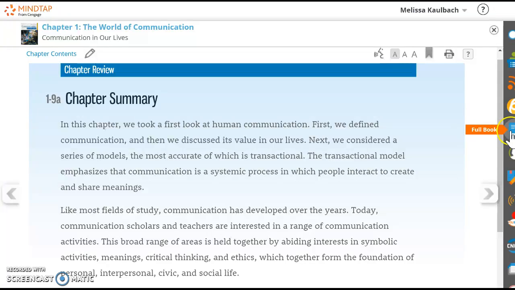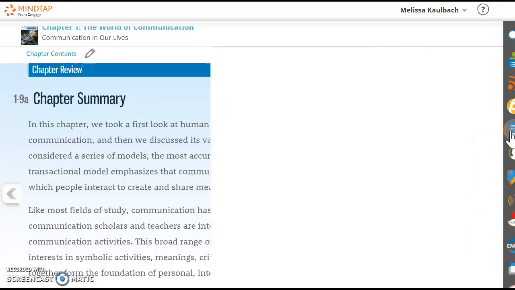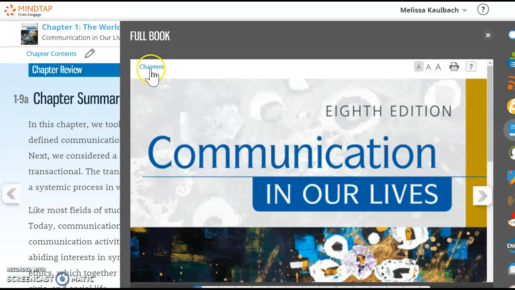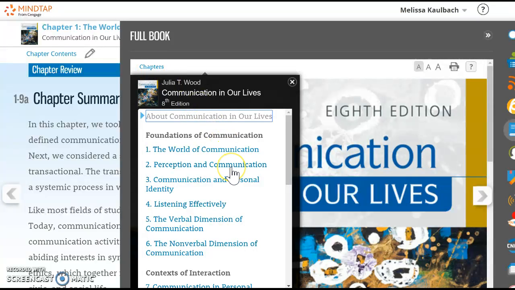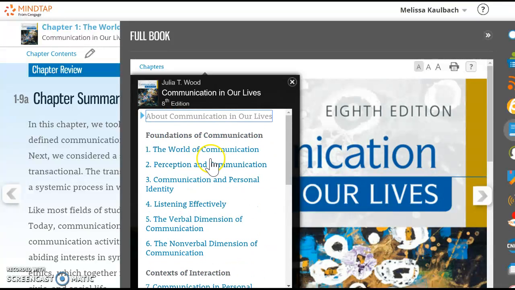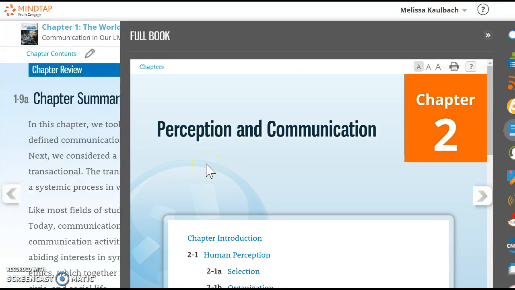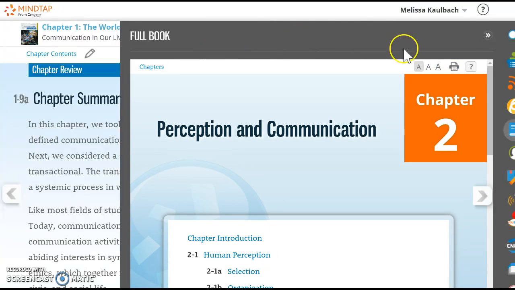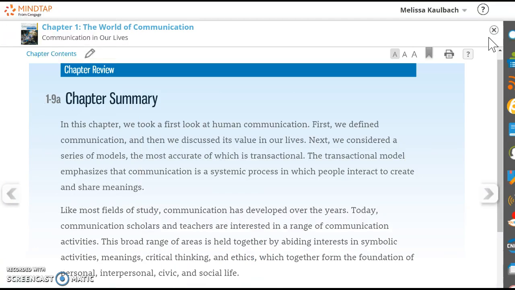One of the most useful icons in this dark gray toolbar to the right is if you click on the book, it takes you to the full book. And if you go to chapters, you can see that you can scroll through, see the different topics, and of course you can click on any chapter and it takes you directly to that area. Now you can see that it's expanded. To collapse it, you always click right here.